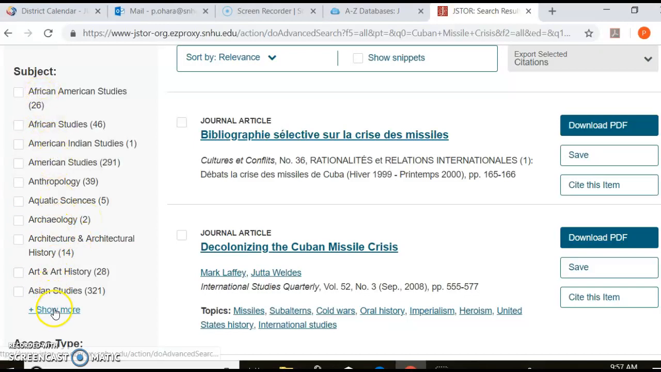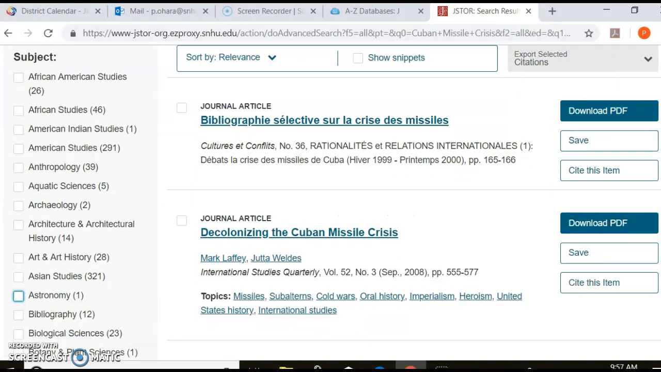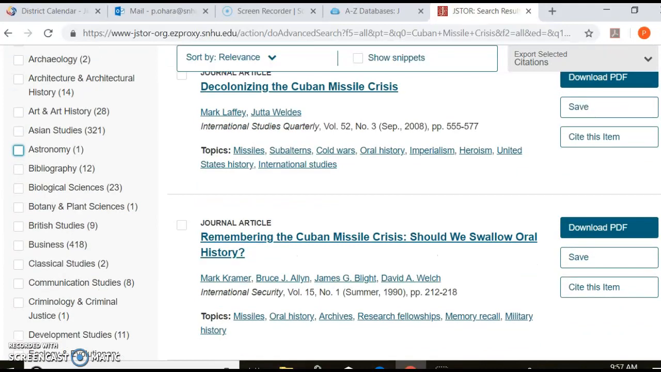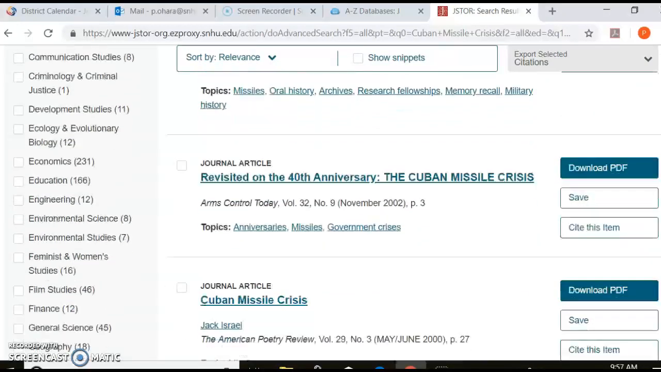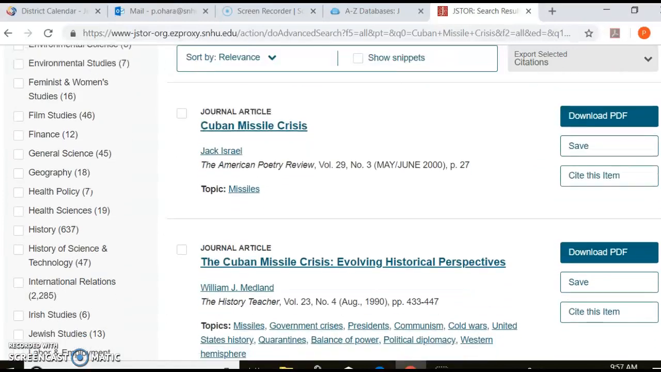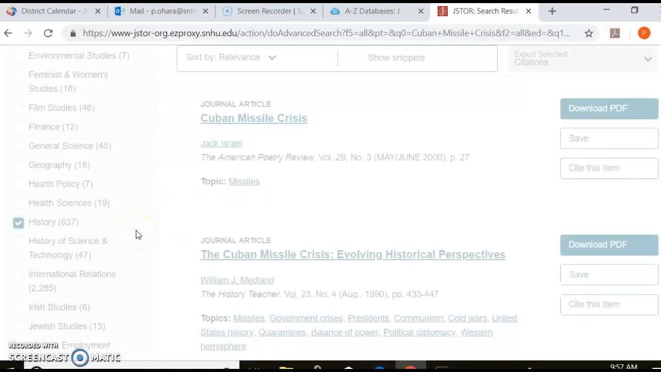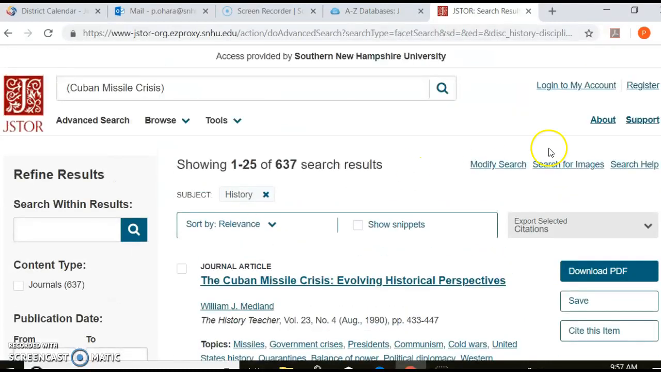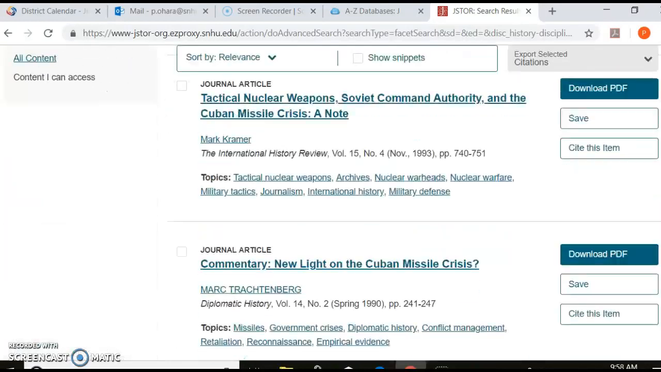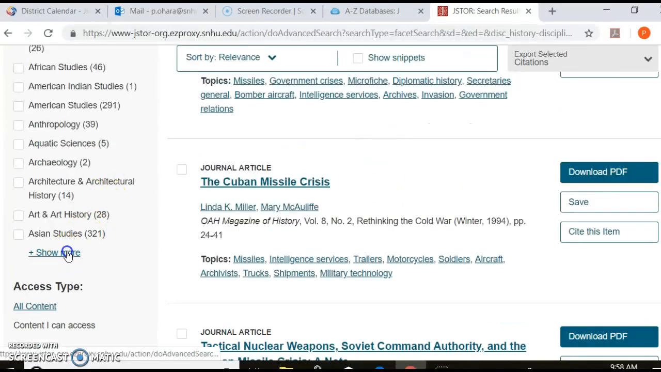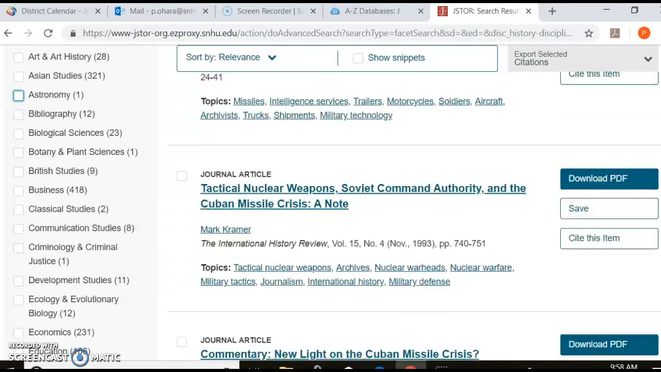On the left-hand side here, it shows all of the subjects that JSTOR has journals for. And being a history class, you're probably not going to need a journal on botany and plant sciences or on biological sciences or anything like that. So if you scroll down, you could find some topics, and I'd hesitate to only click on history, because that would take away some of the international studies journals and things like that. But just think of the types of topics that yours could fall into.